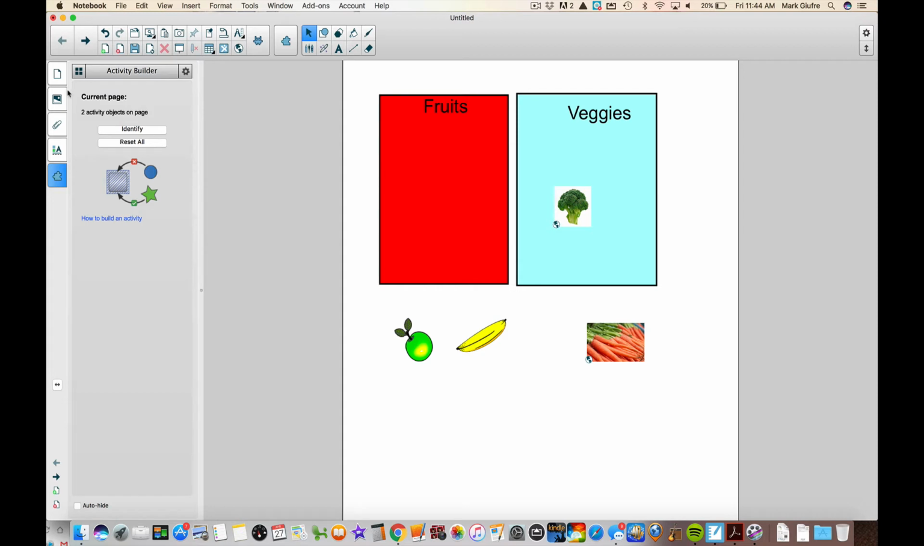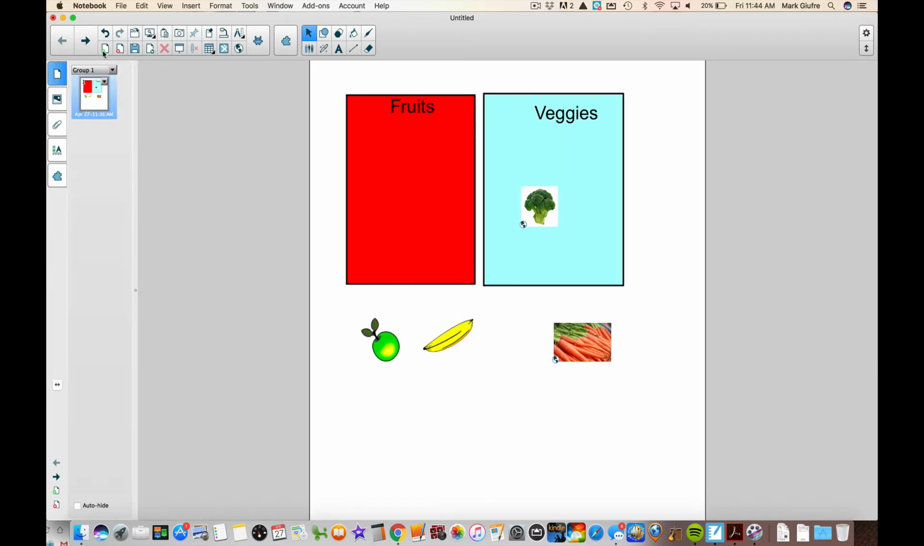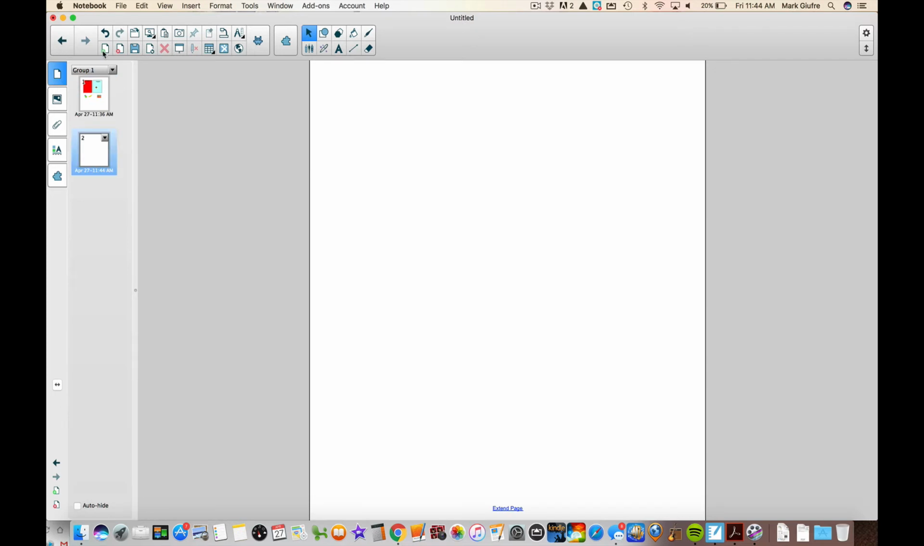Okay. Let's go to a new page, because I want to show you some other ideas you can do with Activity Builder. On this page, I'm going to put some pictures. I'm going to put some words actually. Let me type, let's stay with the fruit.